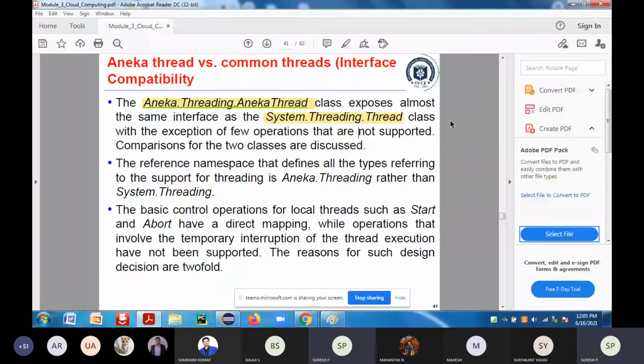Apart from this, the namespace that defines all the types referring to the support for threading is Aneka.Threading rather than System.Threading. So you can use it here. The namespace which they are going to use is referred to as Aneka.Threading.